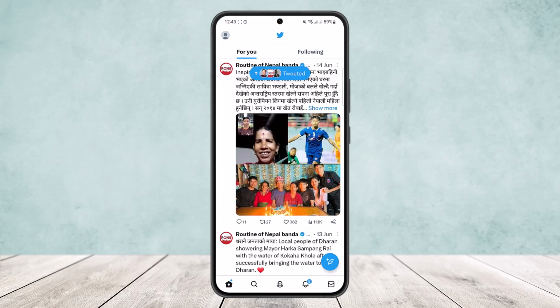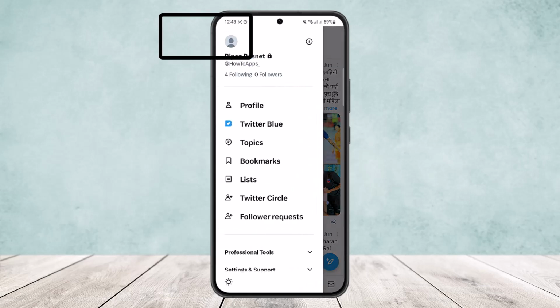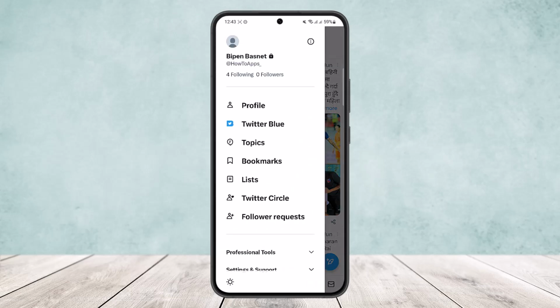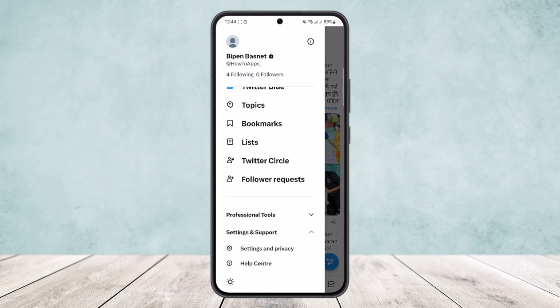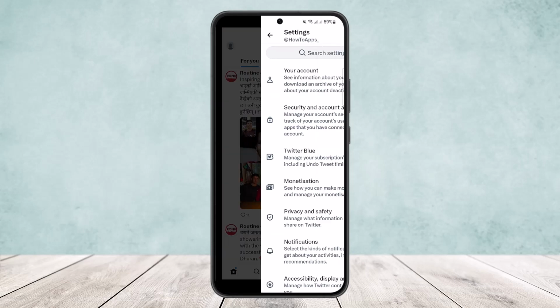Once you're logged in, what you want to do is tap on the profile icon that you can find at the top left corner of your screen. Here, once you tap on it, you'll get varieties of options that you can see. Simply at the bottom left, essentially, you can see settings and support option. Tap on it and under it, head into settings and privacy.